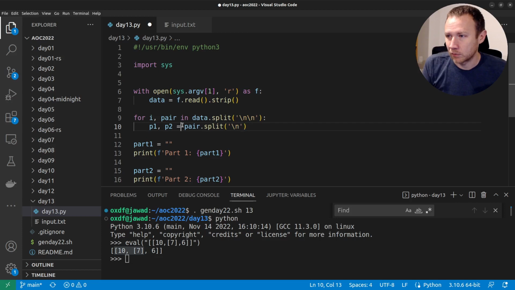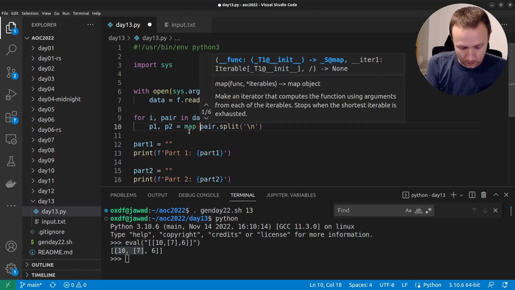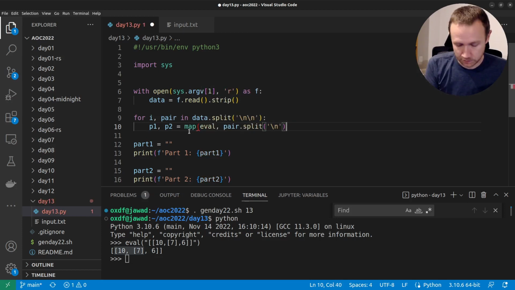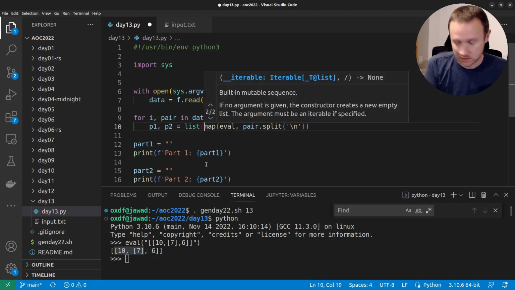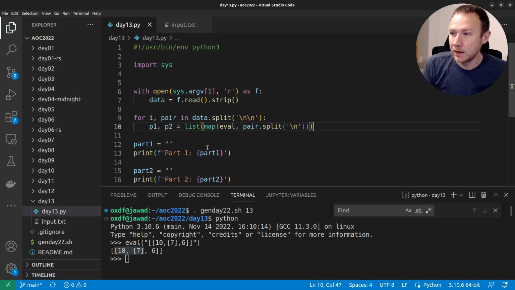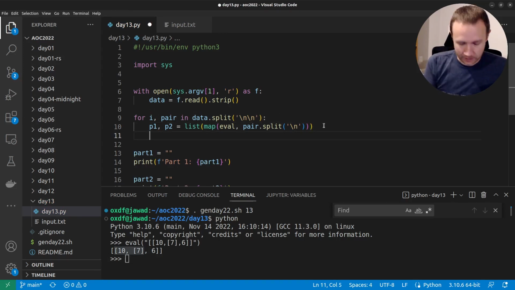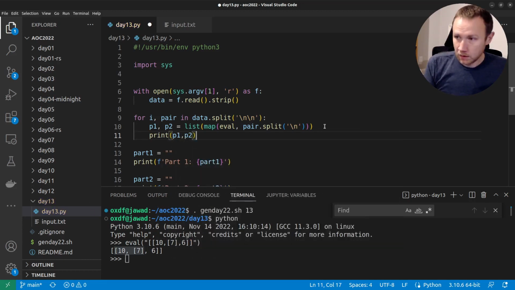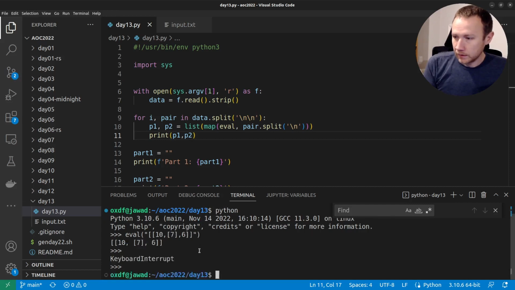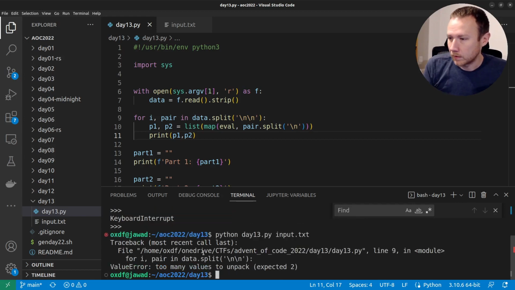So what we're actually going to do here is use the map function to apply eval to each item in the pair, and then we'll just need to get this into a list so that I can split into P1 and P2. That'll give us both objects. We can actually test this. Let's try P1, P2. Run python day13 input.txt. And let's see. Too many values, expected two.